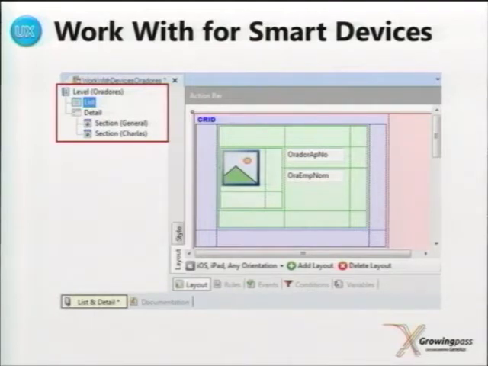This is the work with for smart devices for the speakers. GeneXus generated a list where you will have a list of speakers, then we have the detail of each speaker, then it automatically generated a link between both of them, and then we have the detail, which is generated as a function of other elements, which are the sections, which are certain types of information. We have one for general information, and then we have another section for presentations.